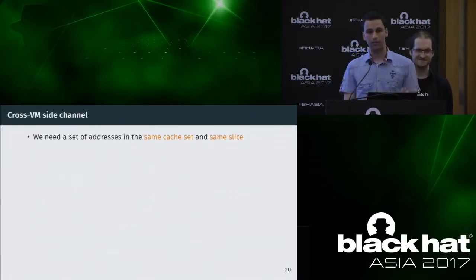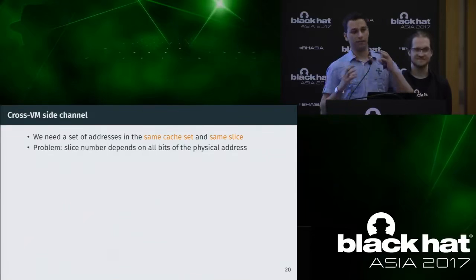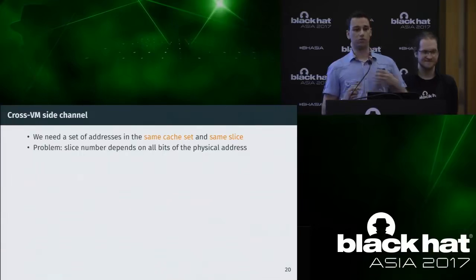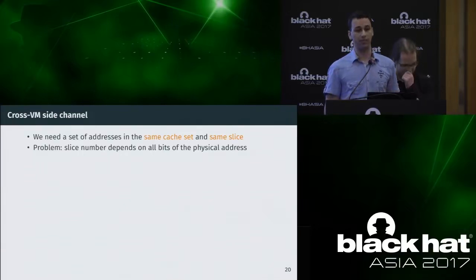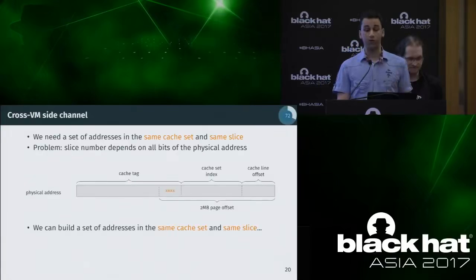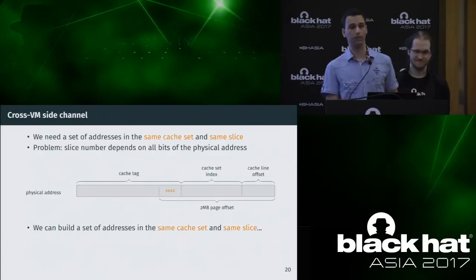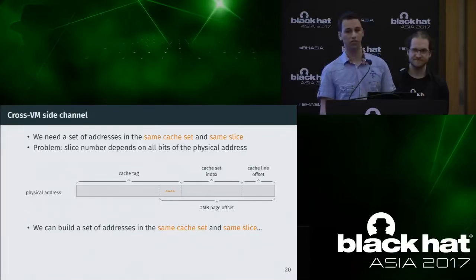And those addresses have to be in the same cache set and in the same slice of the last level cache. The problem here is that to determine the slice number is not that easy, because to calculate the slice number, you need all bits of the physical address. And for security reasons, you do not get the whole physical address on modern operating systems. You only get parts of it. So if you use this feature called 2 megabyte pages, then the hardware exposes the least significant 21 bits of the physical address to you.